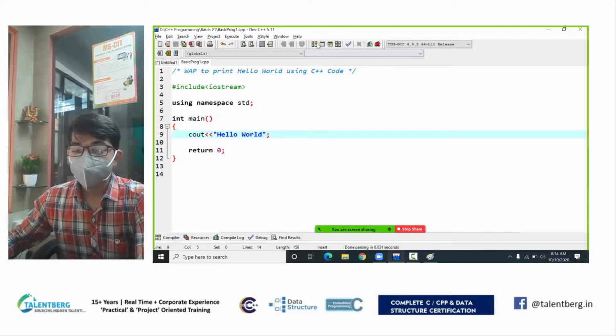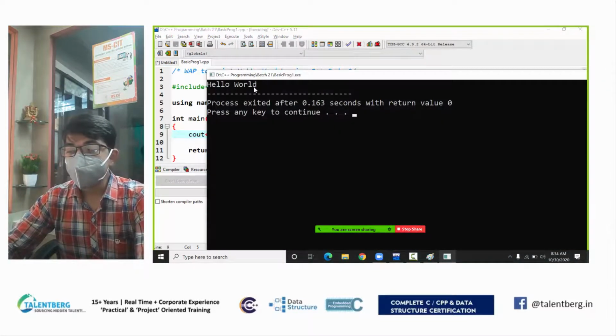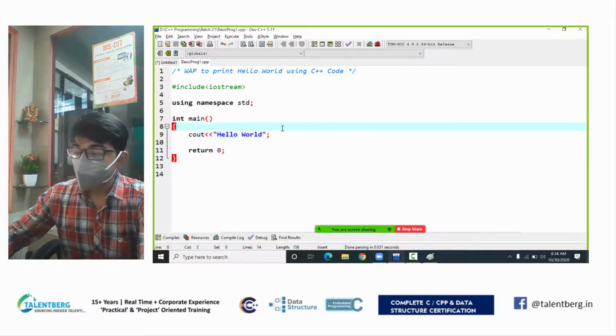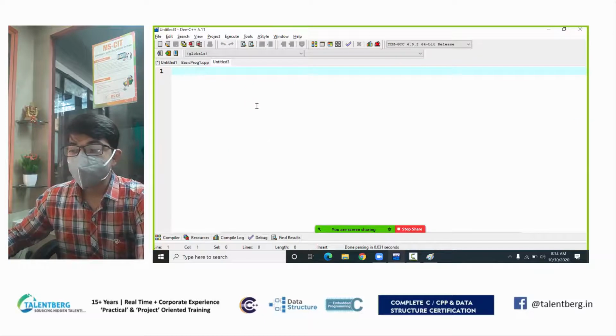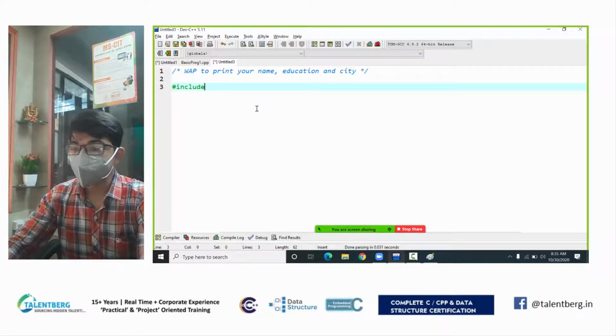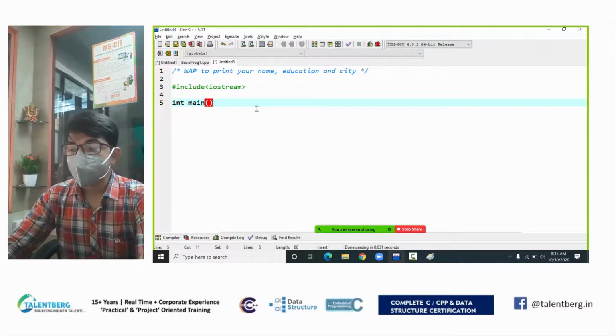I save this code, compile, and click run. Done. Hello world. Like this. I close here. I want to see some more lines. Let's say the new file, Ctrl+N. The task is to write a program to print your name, education, and city, your location. So I type #include <iostream> once again, my main function, then I type return 0.